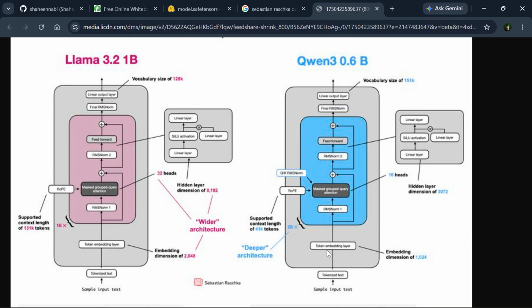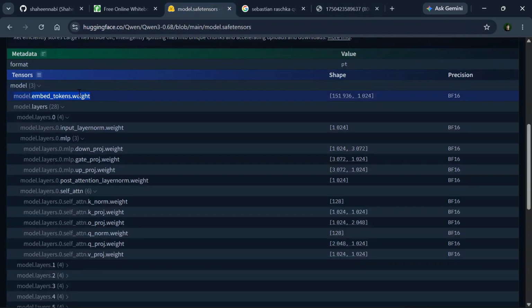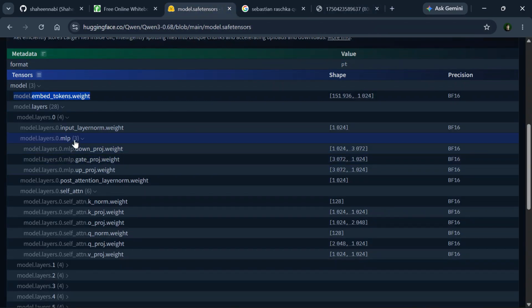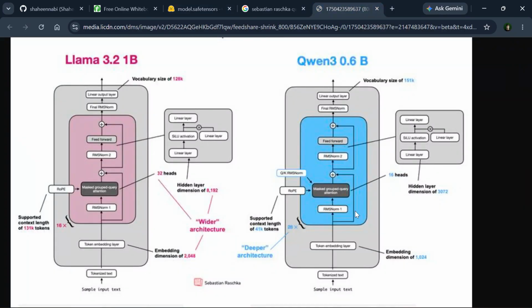These weights are associated with these. Okay, and now let's talk about RMS norm. Input layer norm. Okay, this is the input RMS norm. These weights are associated with this RMS norm.